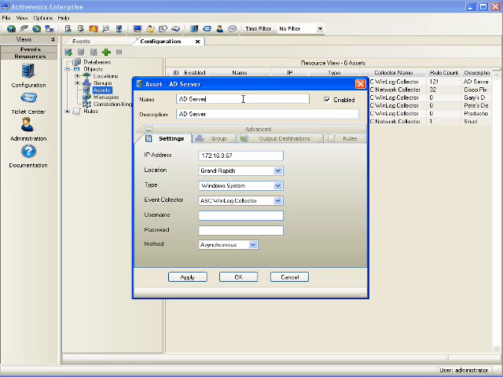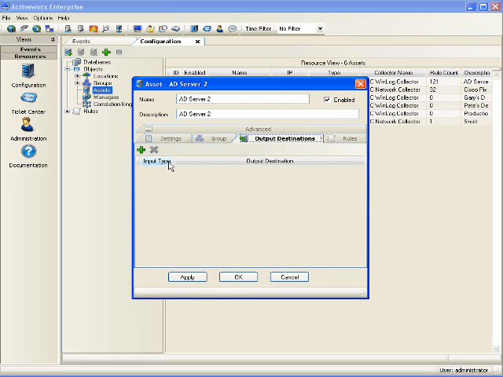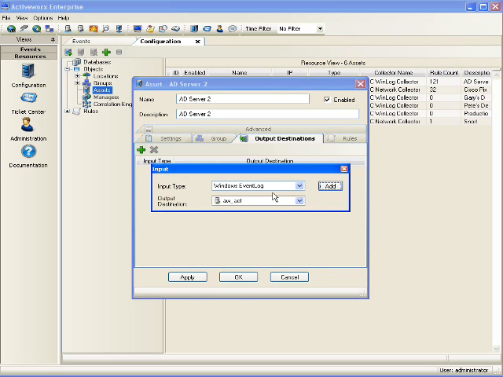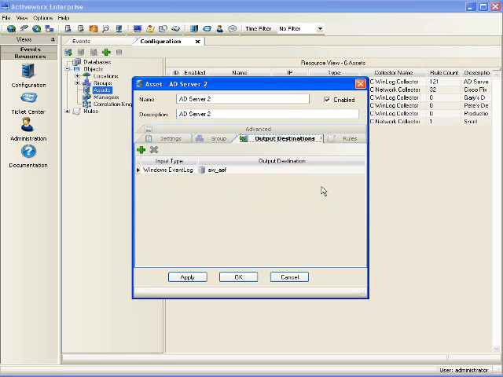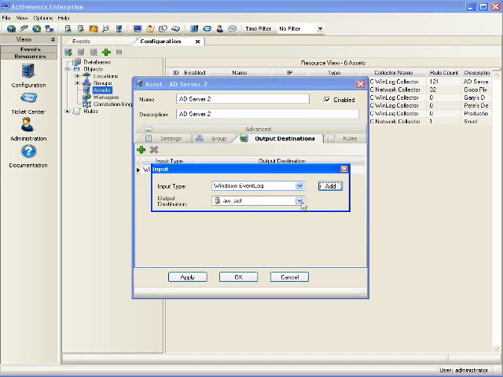It appears I already have that asset name defined. We'll select a different one. And we'll head over to Output Destination. We'll select the Add button. We need basically a database to store the events into, and we're going to stick with our AWAEF database. Click on Add. We're also going to add the correlation engine.